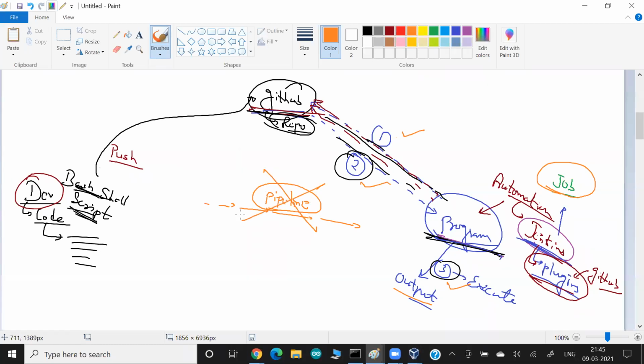Because the plan, if you remember my last class, was that Jenkins will go to the developer, then do building, then testing, then deployment, then monitoring and feedback. So it's a long pipeline.